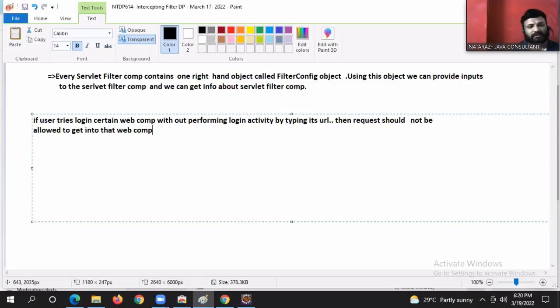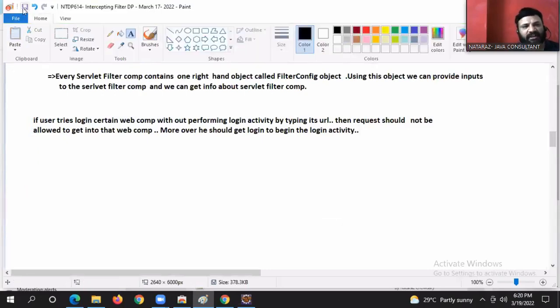If the user is not already signed in, he should not get into that web component. Moreover, he should get the login page to begin the login activity. Now listen, guys.